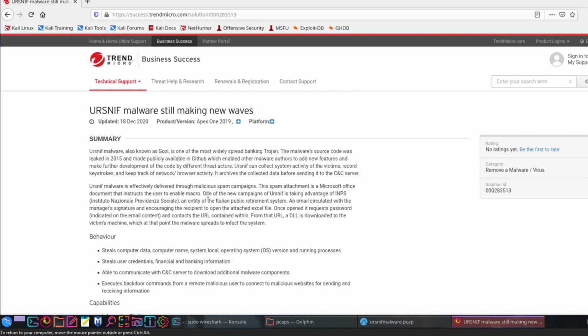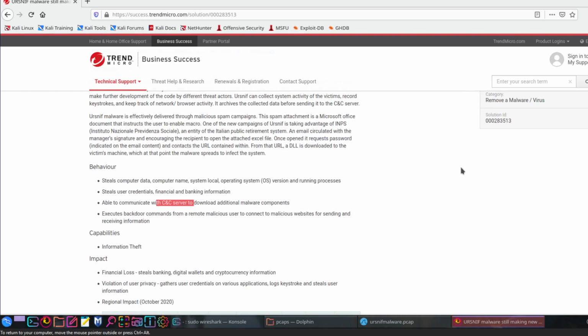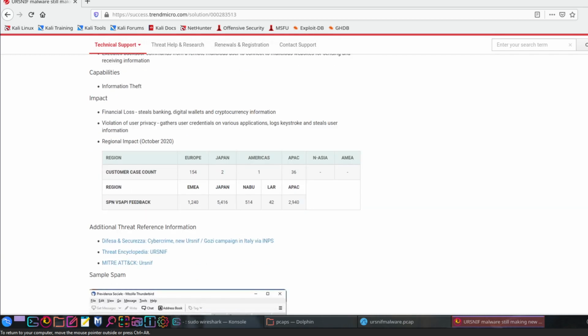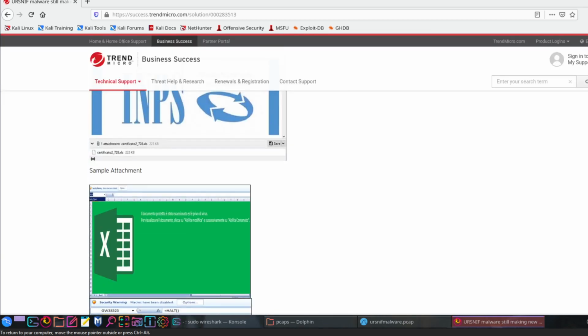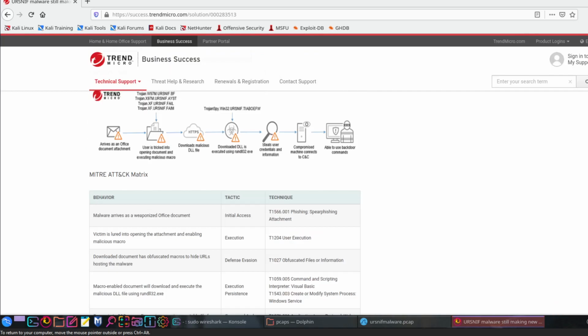One of the new campaigns of URsniff is taking advantage of NAPS. Its behavior steals computer data, computer name, and user credentials, communicates with CNC servers, downloads additional malware components, and executes backdoor commands from a remote malicious user. You can read the analysis here, but how about we analyze it from the perspective of a blue teamer?